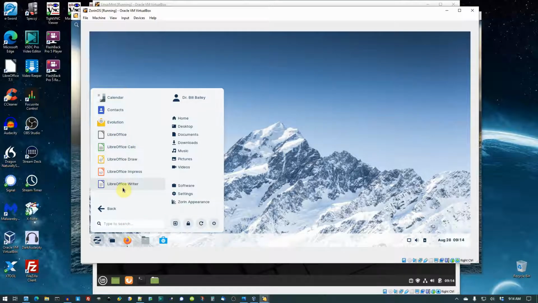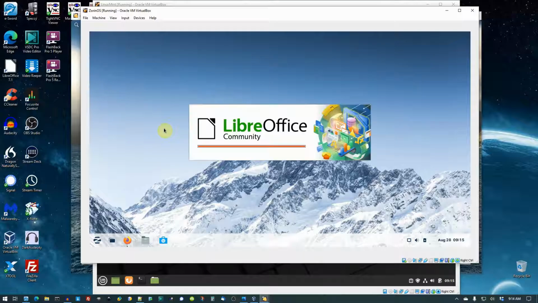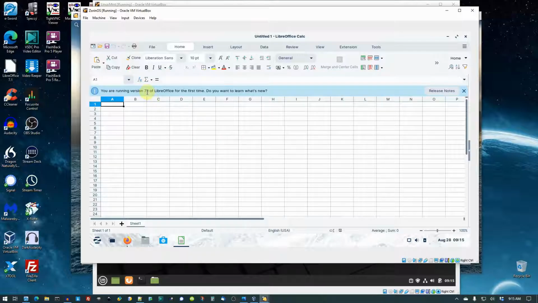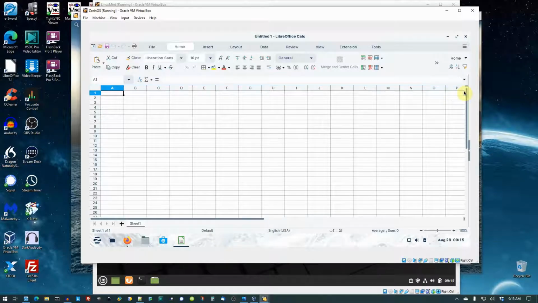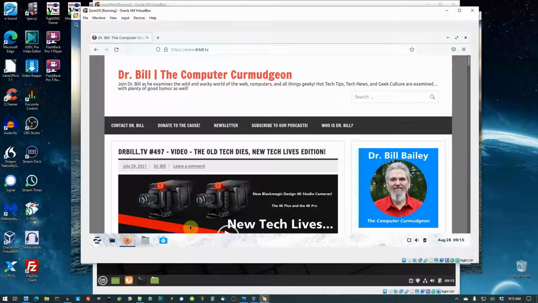But here is LibreOffice. And as we've done with the other operating systems that we've looked at, we can run LibreOffice from here, and it's basically the same as what we've seen under others. Again, this would be a later version of LibreOffice. This is 7.1 that comes with the new version of Zorin. And like I said, I really like it. I like it a lot. This is Firefox on the Dr. Bill website that I had pulled up earlier.